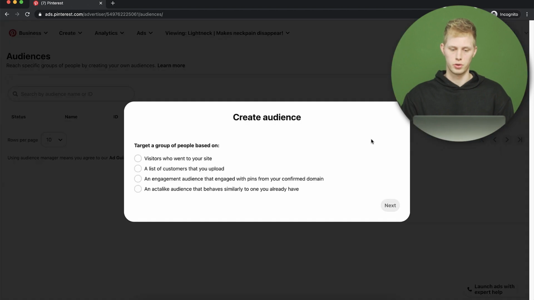I'm just going to show you the difference, because here we can select a couple of different things. Here we can create an audience of visitors who went to your website. Here we can upload a list of our customers from Shopify, for example. Here we can create an audience with people that engage with our pins. And lastly, we can create actor-like audiences here. But to create actor-like audiences, we first need to make a custom audience.